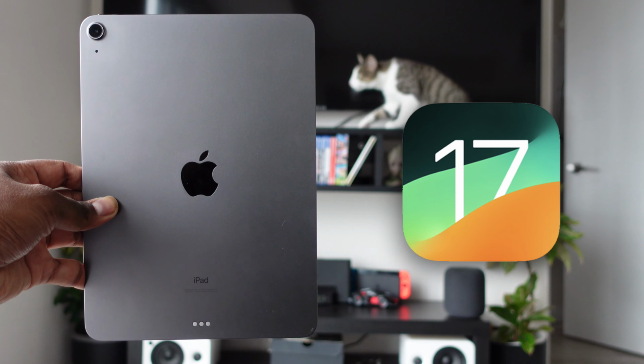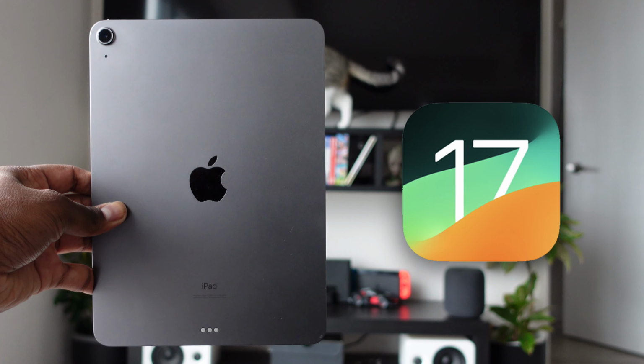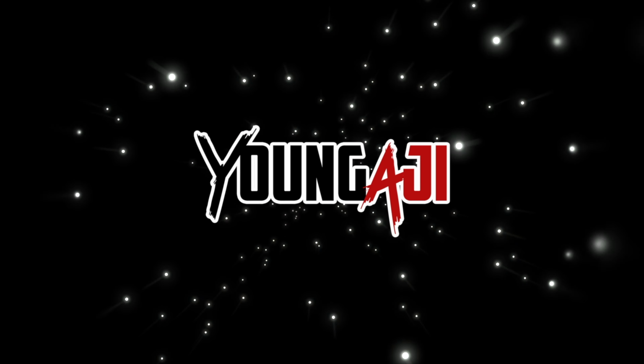Today we're going to be taking a look at some of the best new features coming to the iPad in iPadOS 17 this fall.